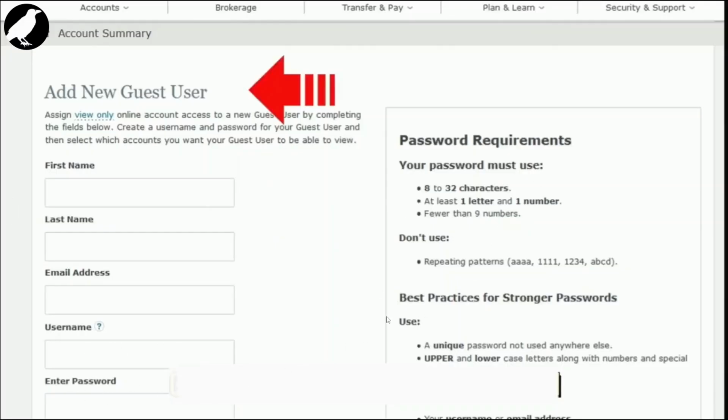Now here are some of the password requirements if you don't know. It has to be at least 8 to 32 characters with at least one letter and one number, fewer than 9 numbers. You cannot use these repetitive patterns.